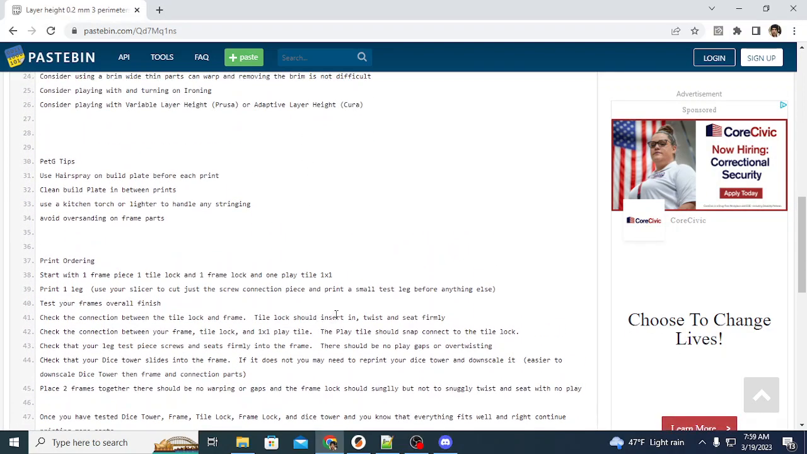Tips for PETG. I'm definitely using hairspray on the build plate before each print, which I do with PETG almost all the time. Make sure to clean your build plate between prints. You're going to get some stringing with PETG, even if you're tuned in really well. So having a kitchen torch or a lighter can really help with that stringing.